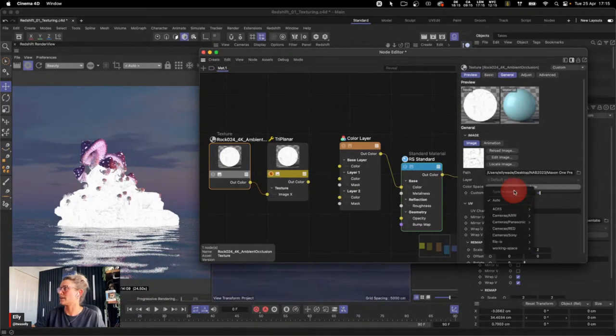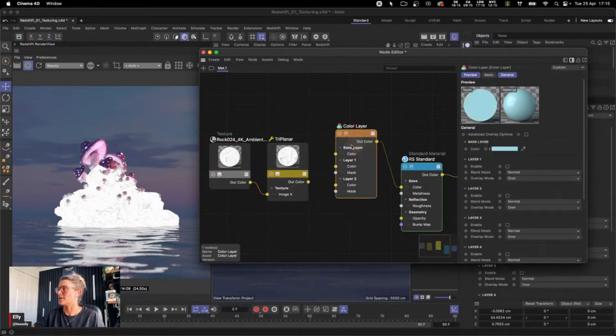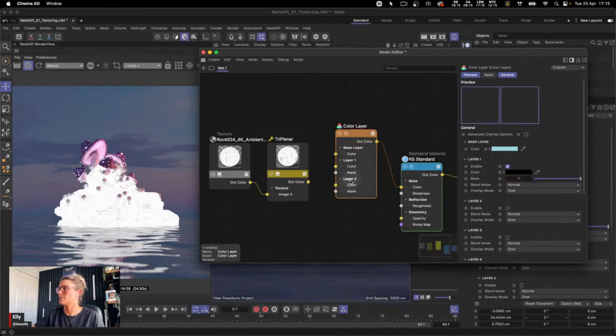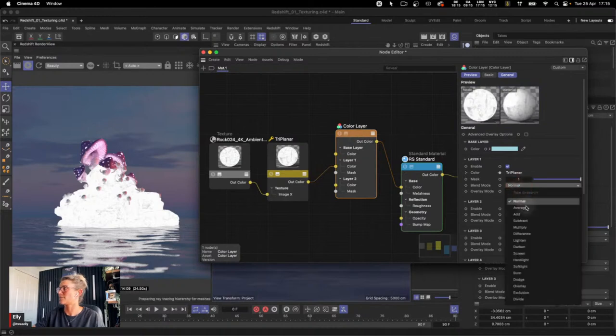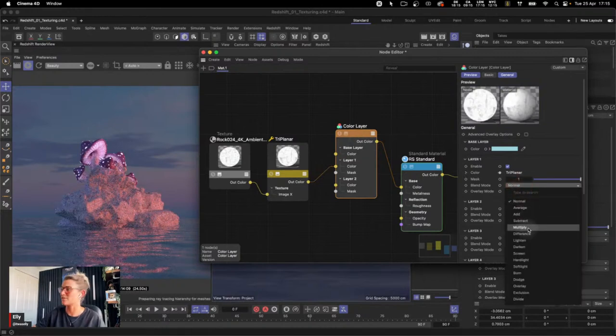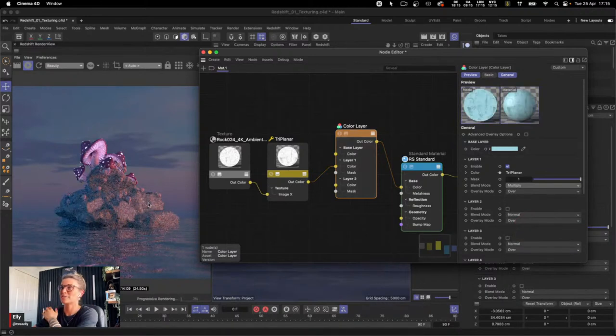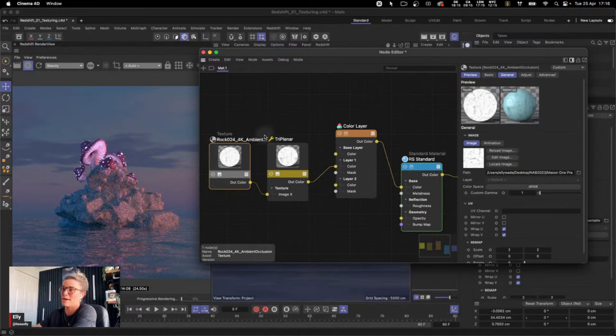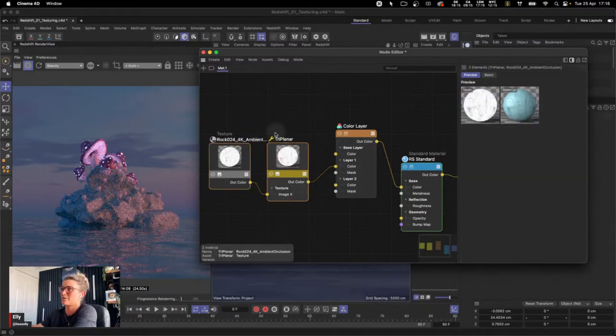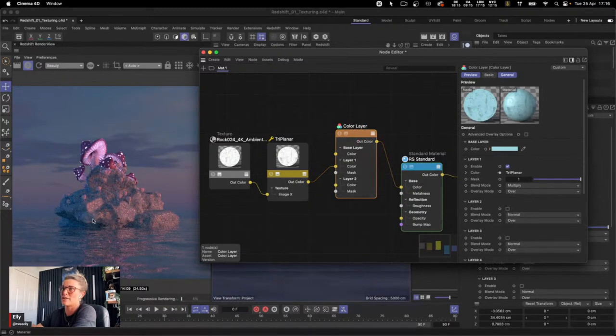Cool. And then really quickly, because this is going to be connected into a color input, let me just change that to sRGB. And then what I did was I connected this into my layer one color. And then I defined my blending modes. Again, really similar to Photoshop. So I'm going to set this to multiply. And now it's multiplied my ambient occlusion map, which I've now remapped and projected correctly using this setup, with that blue, and we've now got this.